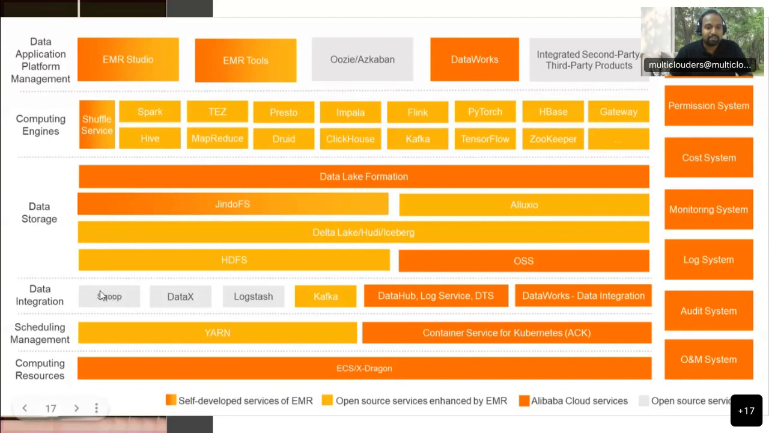And for data integration, you can use Apache Sqoop or Kafka. The proprietary products for this are DataWorks, DataHub, and Data Transmission Service or DTS, which we can use for ingesting data or for data integration. And again for data storage, normally we can use Object Storage Service and Data Lake Formation, Jindo FS, and HDFS. HDFS is an open source service which is enhanced by Elastic MapReduce.